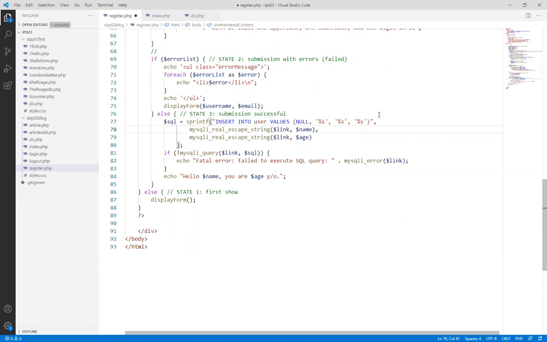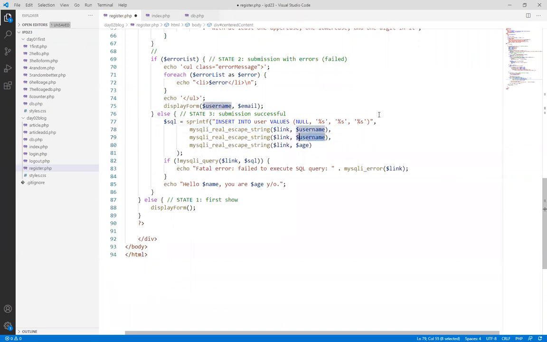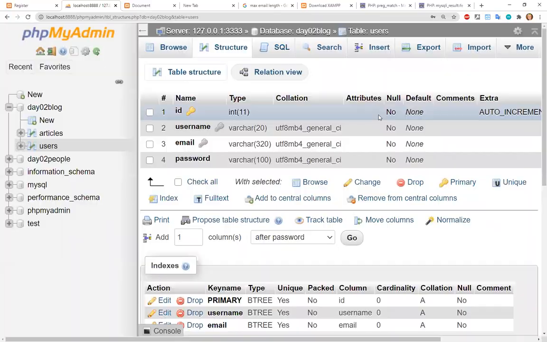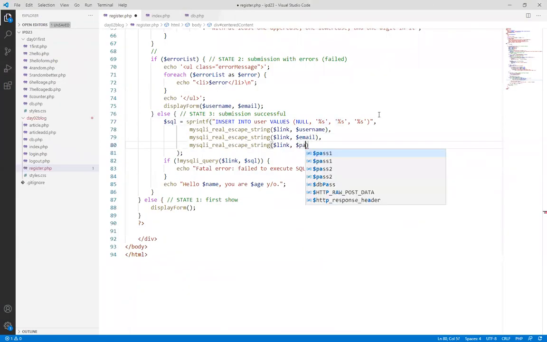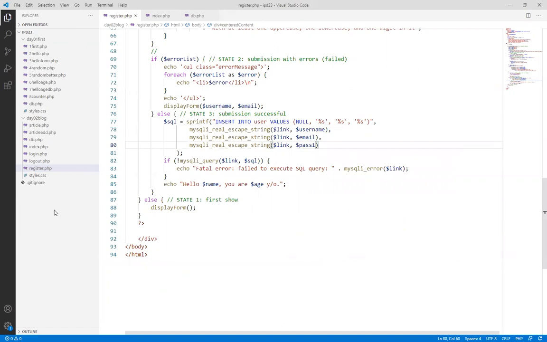So the first one was username, email, and password. So +1, right? Because that's the variable. That should do it. There's a comment there. Tom, what is that for? That's for the password. The verification, yes.